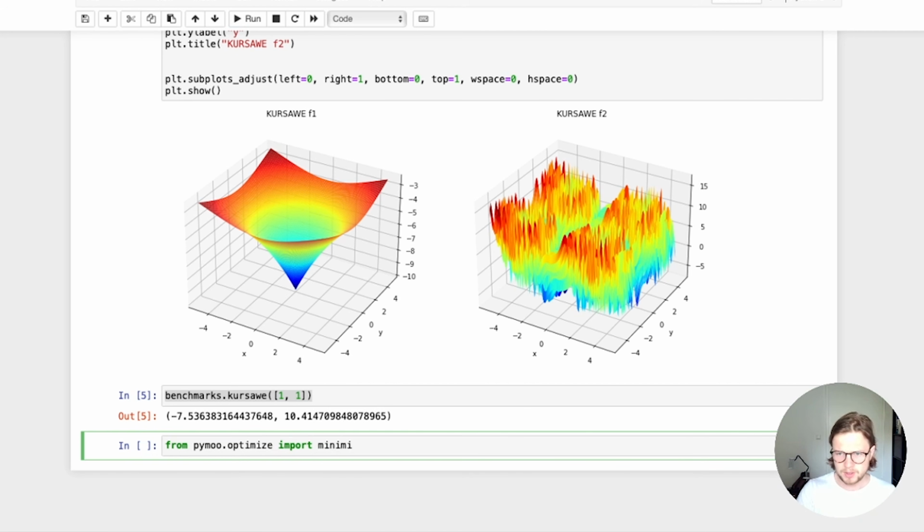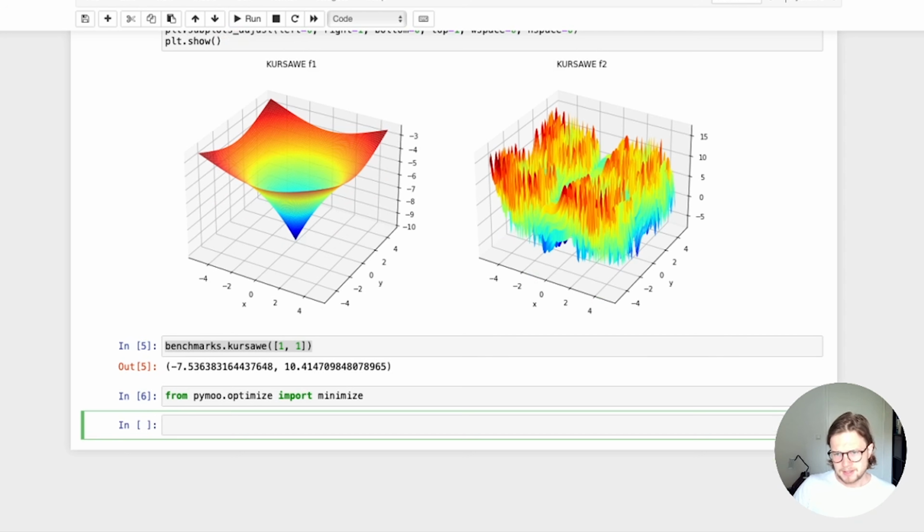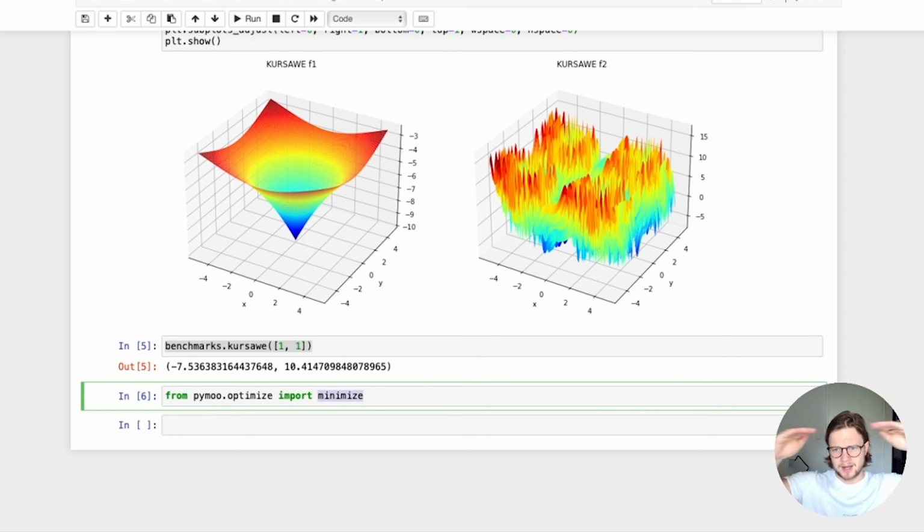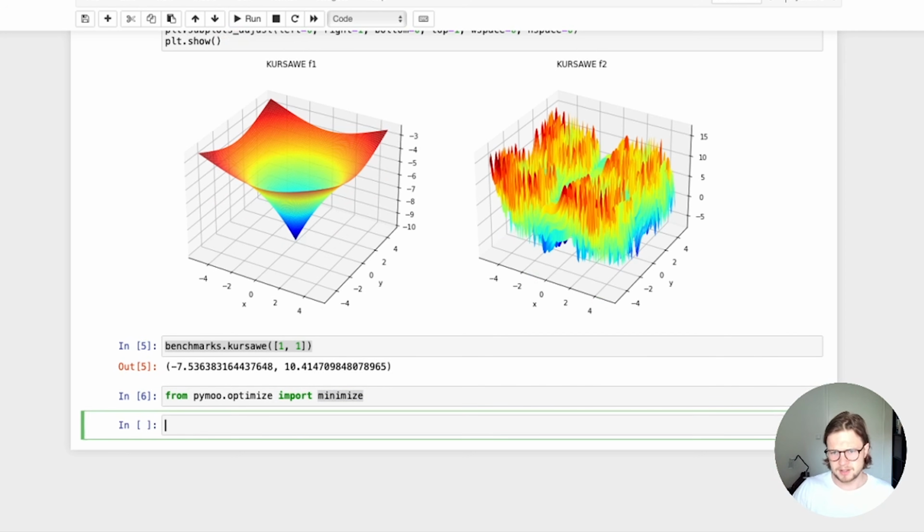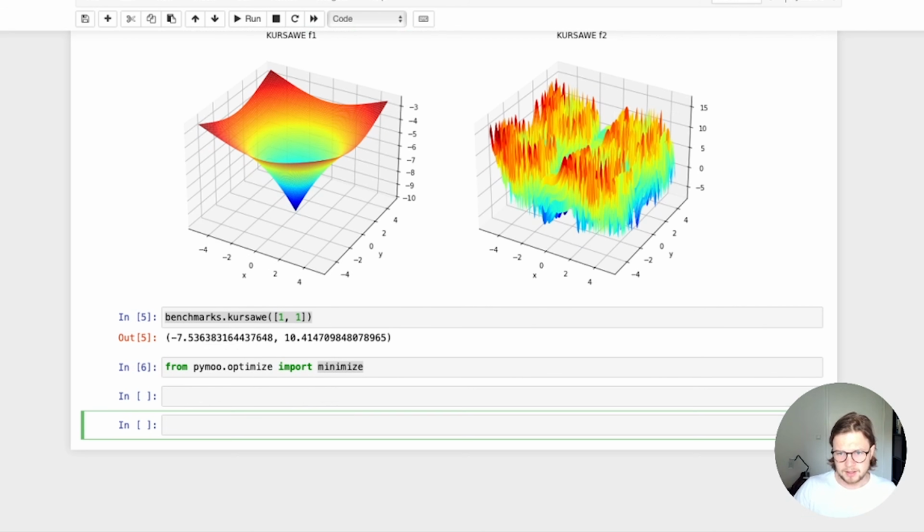The first thing we do is we import minimize from Pymoo. Minimize is the function on the highest level that will enable us to find all optimal solutions, given we have a minimization problem. For you to get a clear understanding of what we need for that, let me write this down.